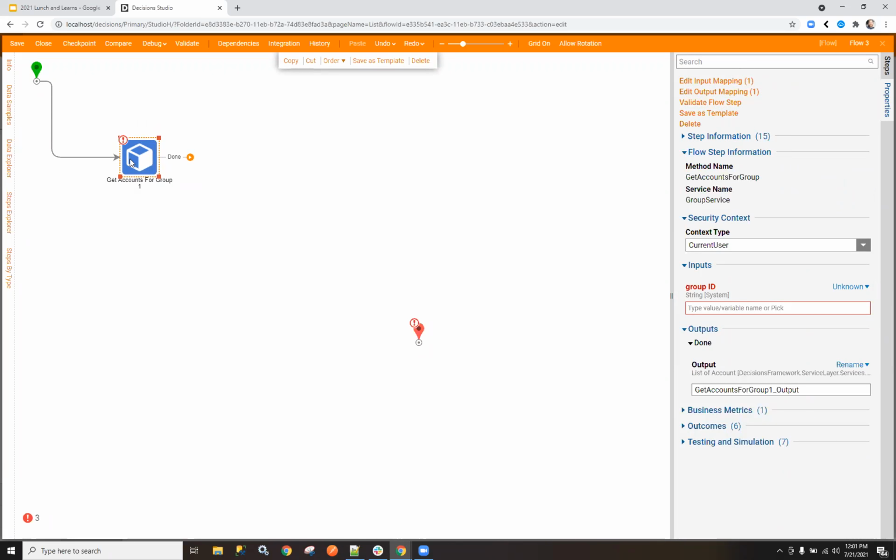This step is going to ask me for a group ID. So if you don't know the ID of the group or you want to fetch a particular group, you could do some other steps to get that ID. For now, I'm just going to set that to use this step here.